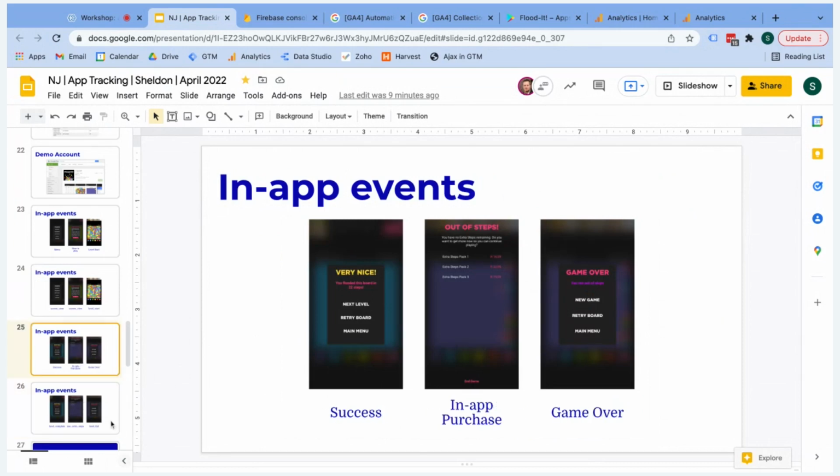Instead of in-app purchase, you could call it use extra steps, because that's actually what they do in the game. You can buy additional steps. And then instead of game over, you have level fail. So there does need to be a consistency and a logic that you use when naming your events. And that's where the measurement framework does come in quite handy.